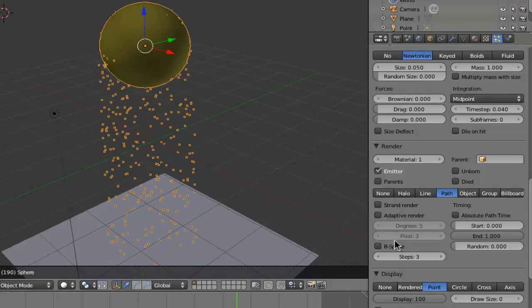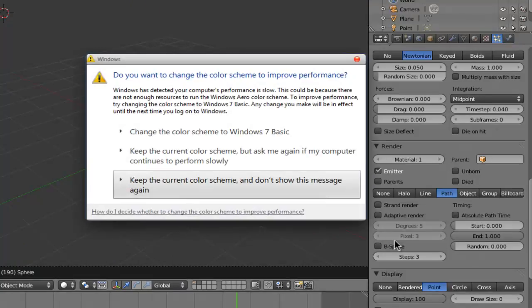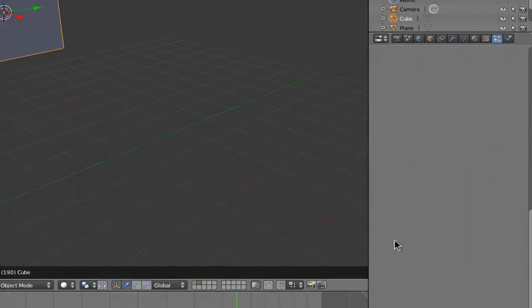Andrew Price has a lot of tutorials on some of things like this, so you can also learn from him. The guy is good. So let's say, let me go to frame 2 and create something there. Maybe I create a cube. All right, okay.